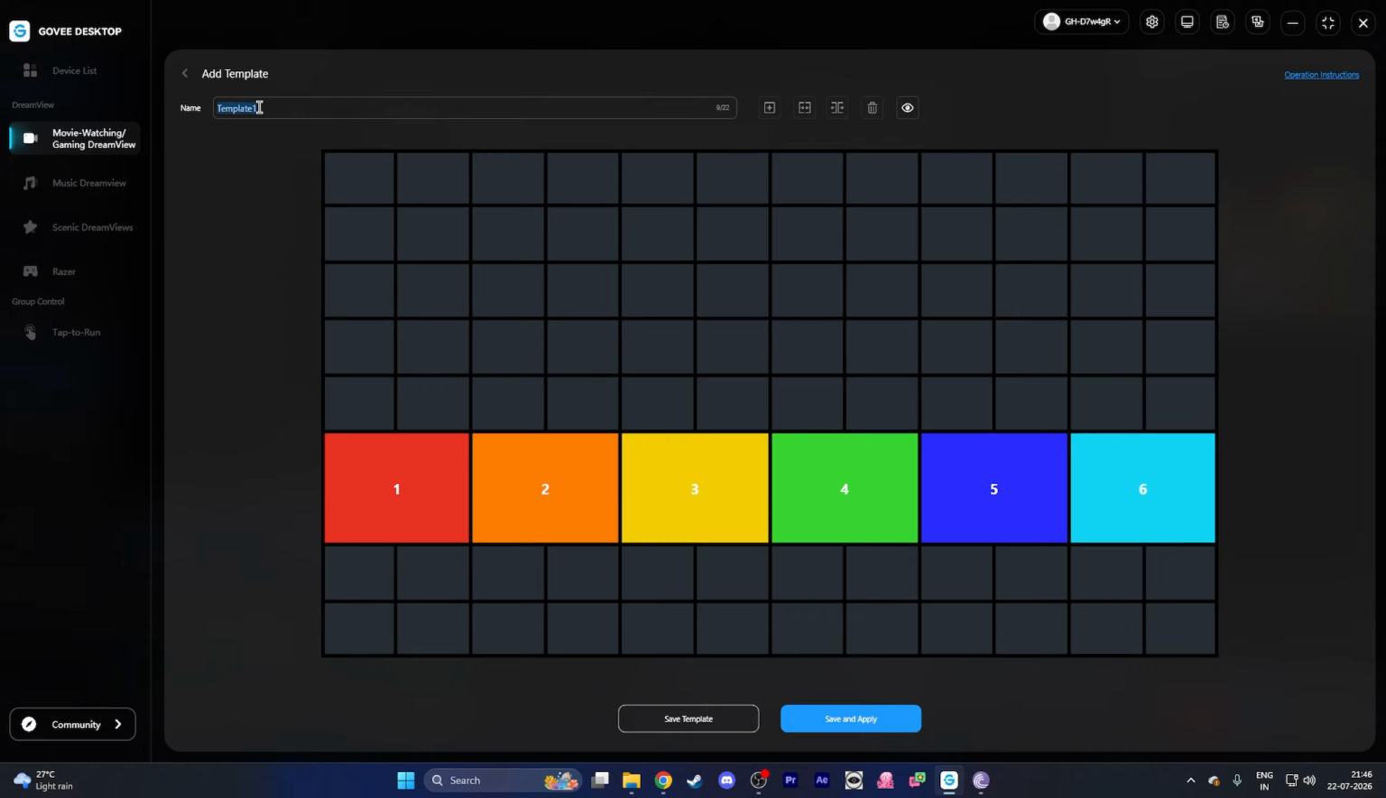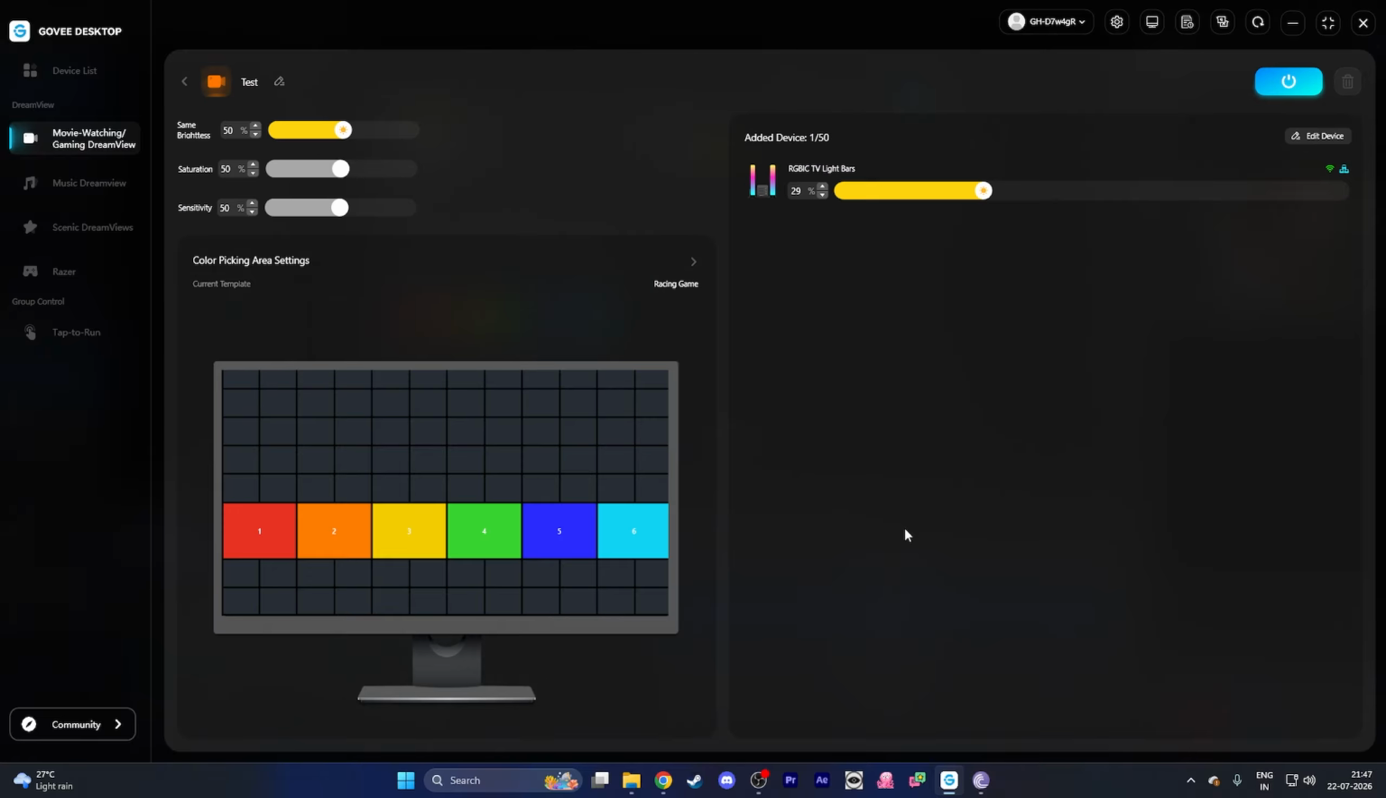Now we'll give our template a name. Let's say we'll say racing game. And now we'll simply click on save and apply. Click on confirm and that's it. Now just run your favorite sim title and have fun with your new Govee light bars. Just make sure that the Govee desktop app is running in the background.